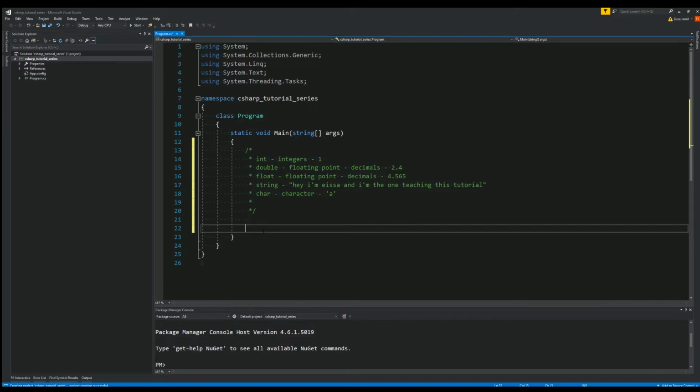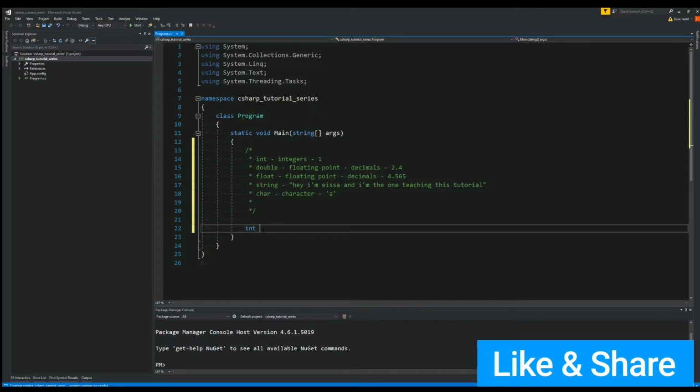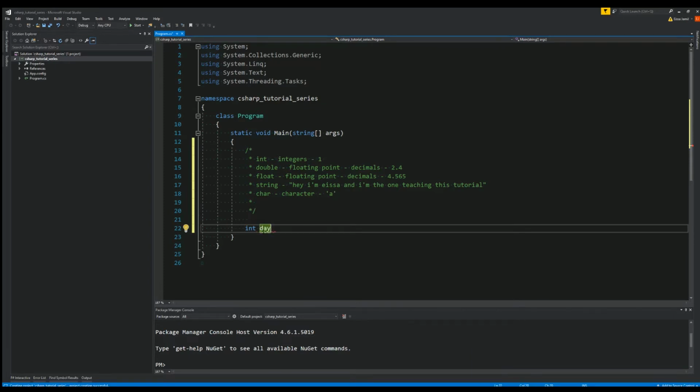I'm going to begin with ints. Ints stand for integers, and I'm going to define a few. So let's say int, and let's give it a variable name. Let's say int day of the month is equal to the 23rd. Today is February 23rd, 2020, and I'm currently defining a variable called day of the month, and I'm making that variable the type of integer. That's how you would actually read this line of code right here.